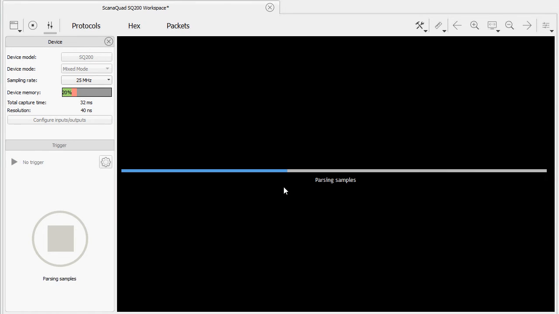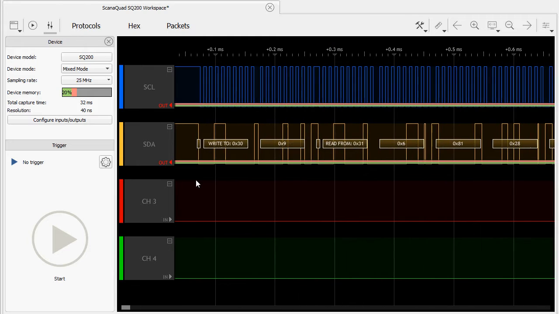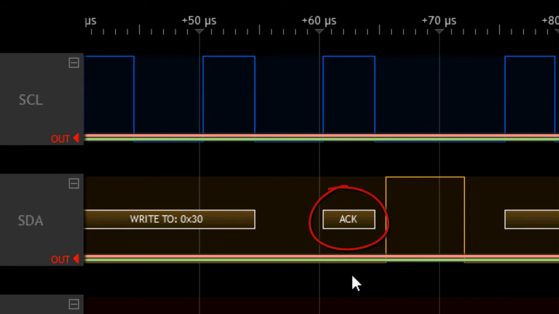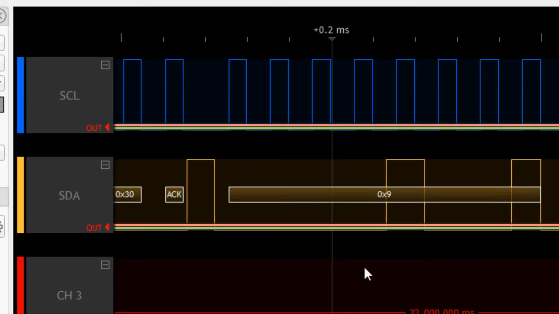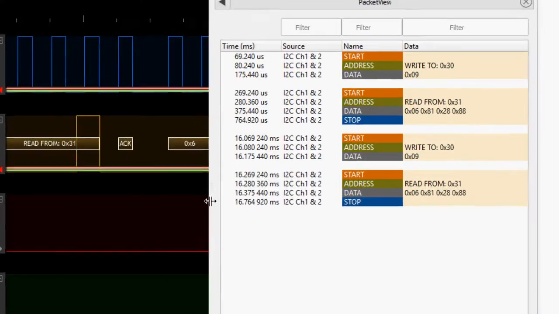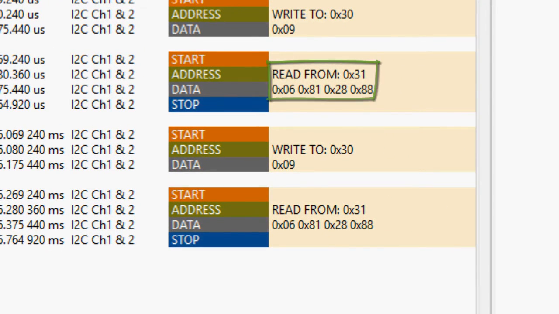Scana Studio will generate the I2C signals, then download the captured response. As you can see, all packets are acknowledged. Furthermore, we can open the packet viewer to verify that the device ID matches the one in the datasheet.